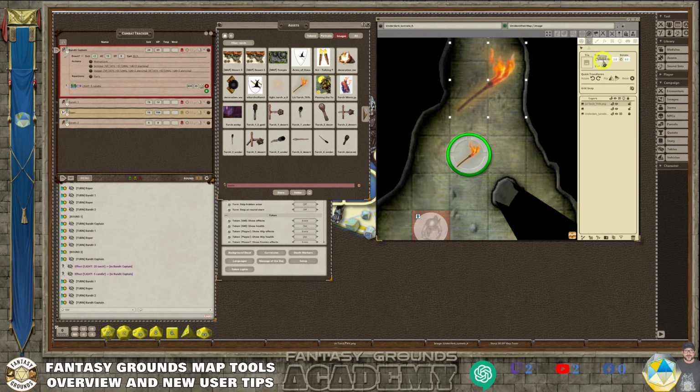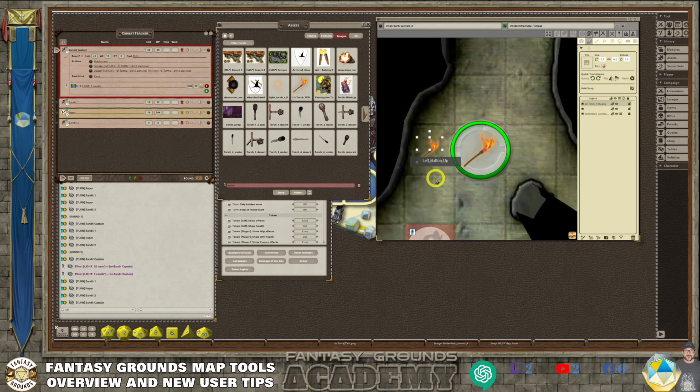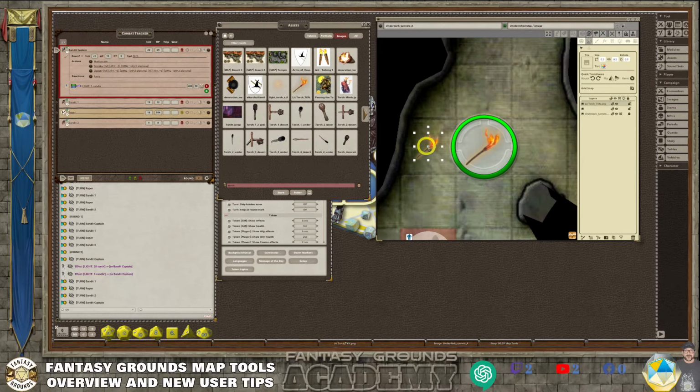So I need to come back over here, make sure I have this asset and layer selected, and I'm going to go to 0.5. And that's going to change the size of it so it's not so huge. And now I want to make sure I have it selected. Now I can move this around and place it. The problem with this for gameplay is that only the GM can move this around.